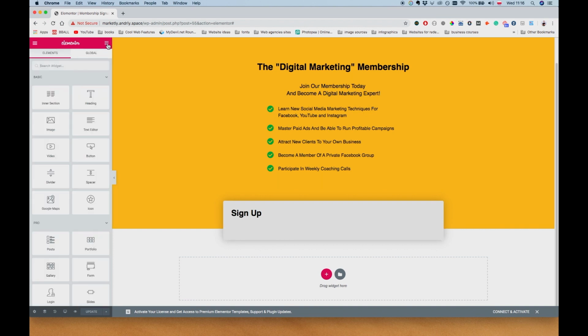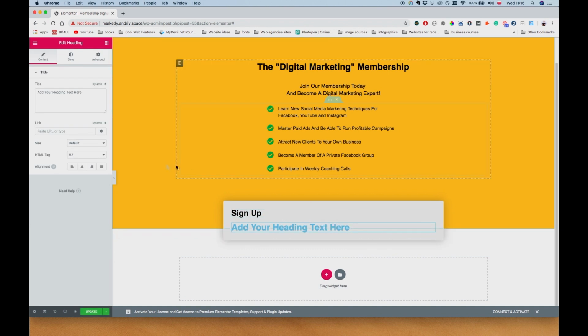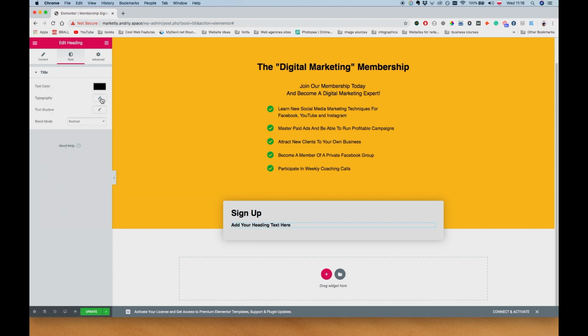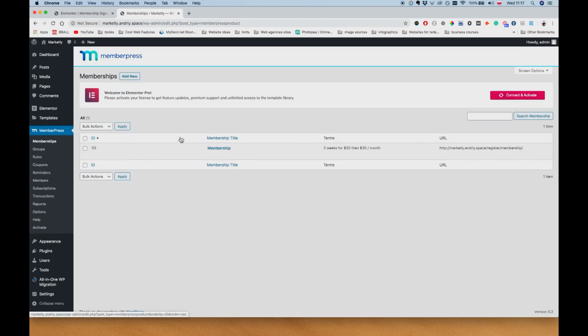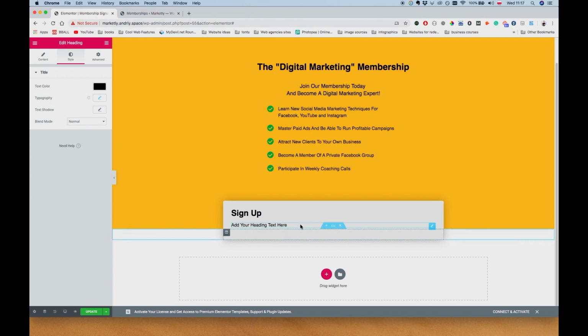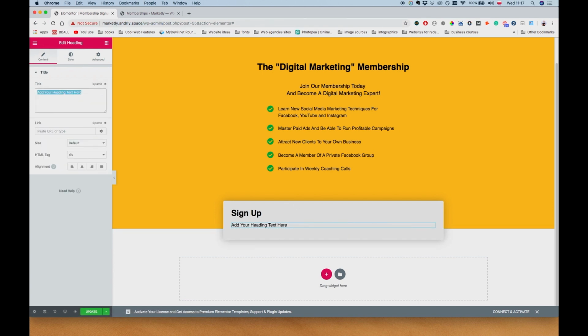Now I want to list the terms of the service, so I will just drag another heading in here. Just click on edit, make it a div tag. It can be div or p, doesn't really matter that much. And if I go to style, text color, make it black, and typography, weight 400. And we're going to say, I believe our pricing is $20 for trial and $30 for the months afterwards. So 2 weeks for $20, then $30 a month. So we're going to say $20 for the first 2 weeks, then $30 a month, right? Looks good to me. Let's just update it for now.